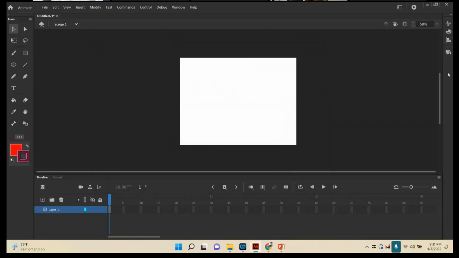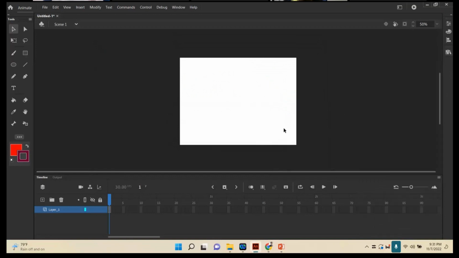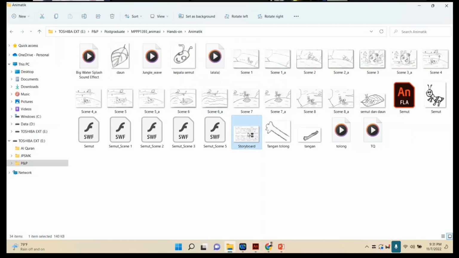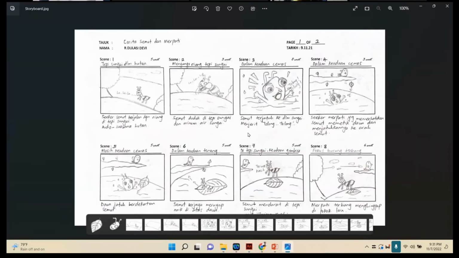Okay, automatically it will be saved in your library here. So if you want to use the first scene, just drag it to your stage. Okay, so based on the storyboard, the first scene will have the ant go from left to right, and that scene will be 5 seconds.